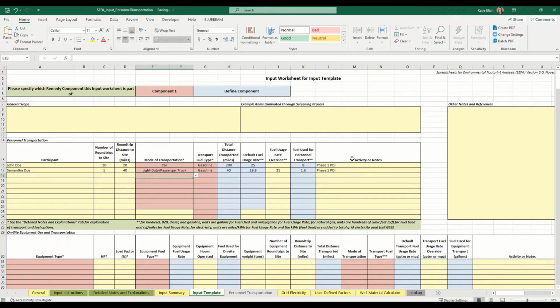A common issue that you can run into while entering this information is that you will run out of rows for each of your participants traveling to the site. One way to deal with this is to compile this information on a separate tab. So in this example, let's say that we wanted to compile all of our airplane travel into one row.